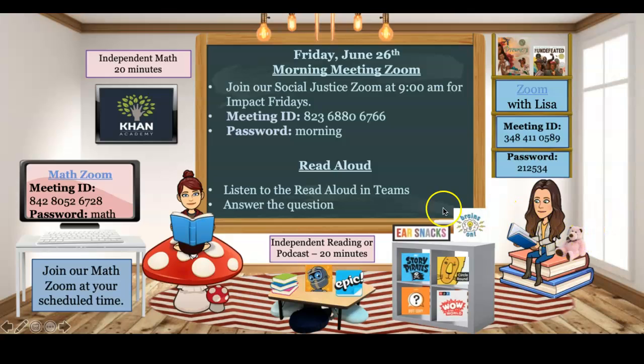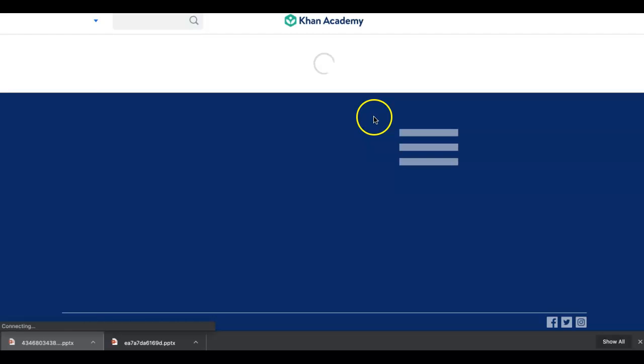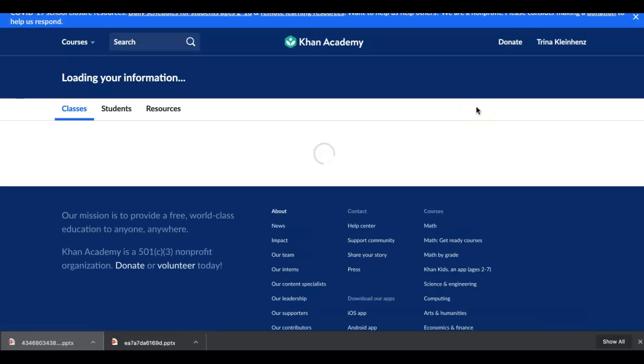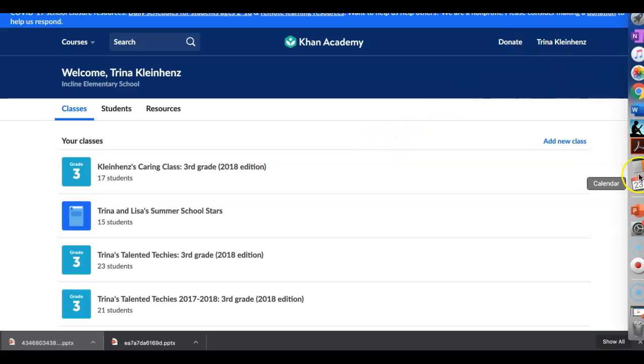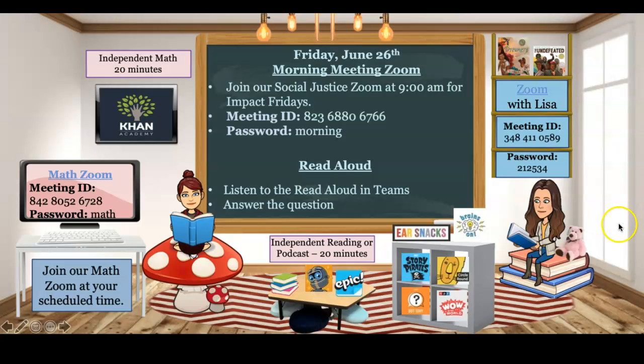It's up to them. Also, to go to Khan Academy, students click here. It takes them right to Khan Academy, where they will put in their username and password. Well, because I'm already logged in, it took me there. Within Khan Academy, I assigned assignments based on each student's MAP scores. So they need to just do those assignments that I assigned. They will do Khan Academy for 20 minutes a day, and independent reading.